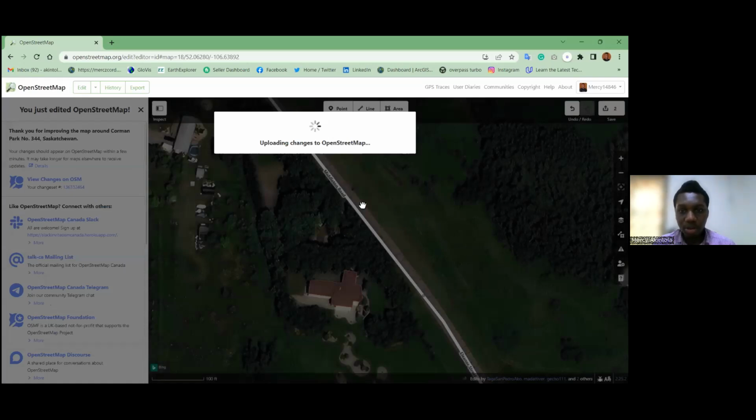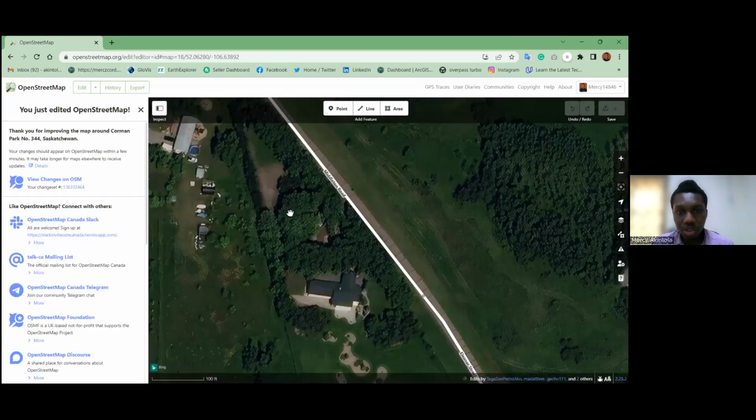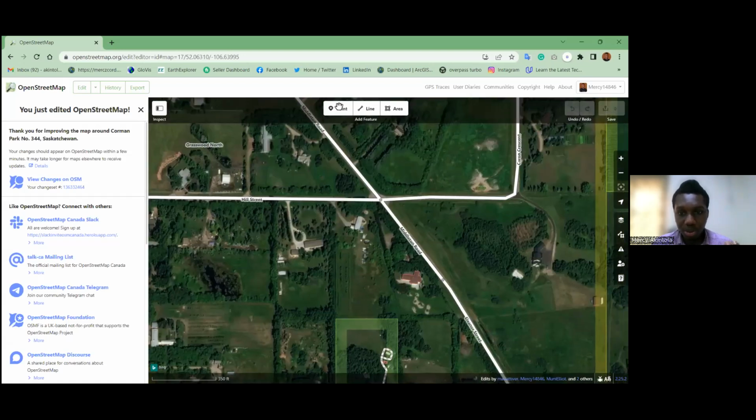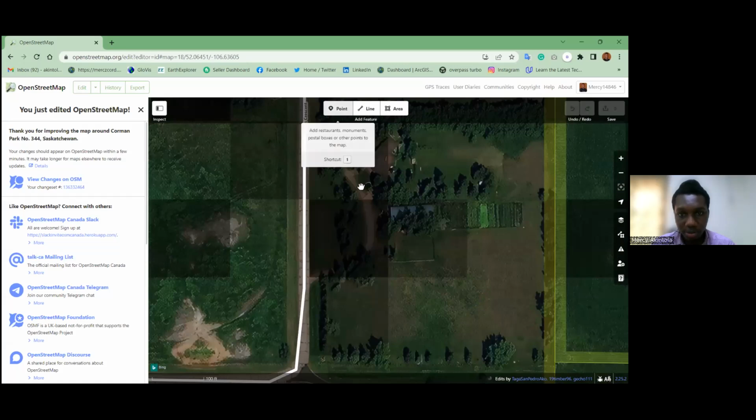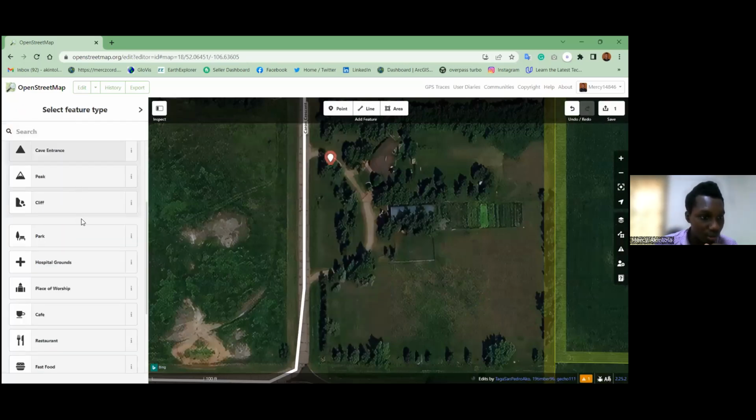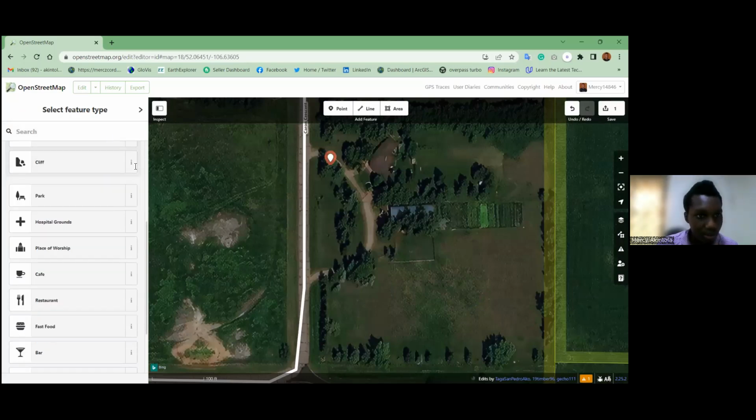There are a lot of features you can map out using your iD editor, like mapping out the vegetation. If you have trees in a location and you want to map them out, you can easily do it using points. Okay, here it is, a tree. So let's look at natural features and see what fits.